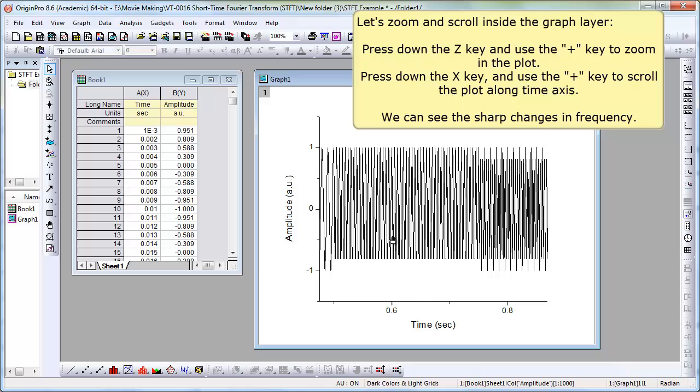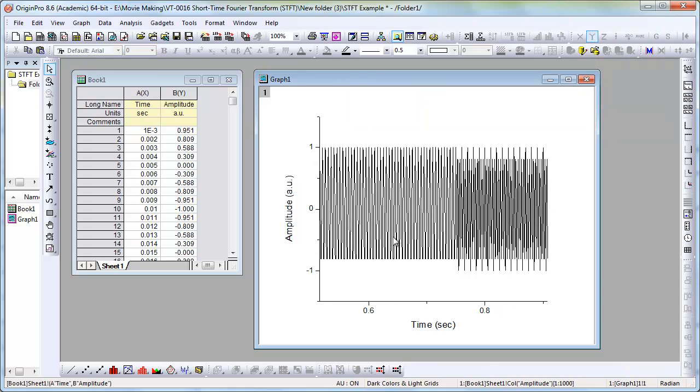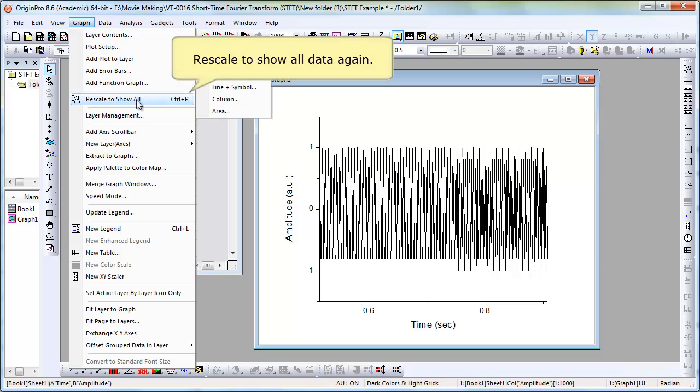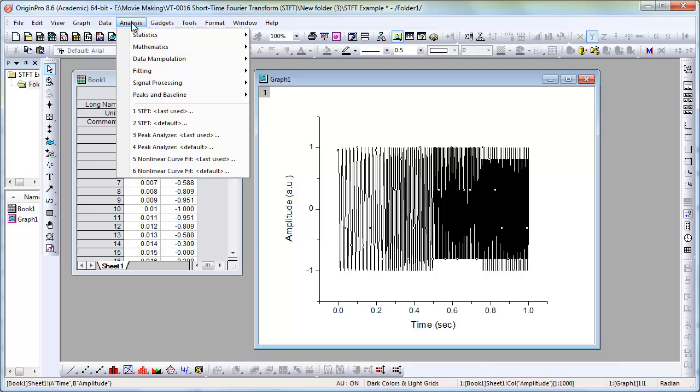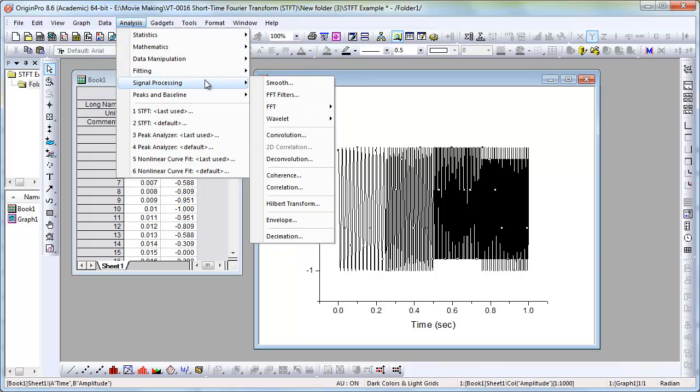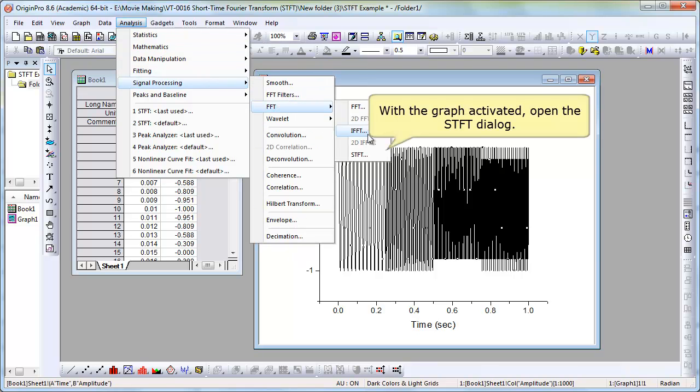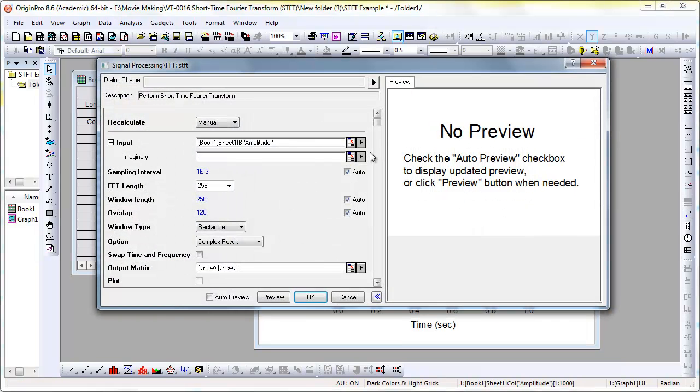We can do that by holding the Z key and using the plus sign or the mouse scroll wheel. We can rescale to begin our analysis. First, we go to the signal processing menu, FFT and STFT, to open the dialog.